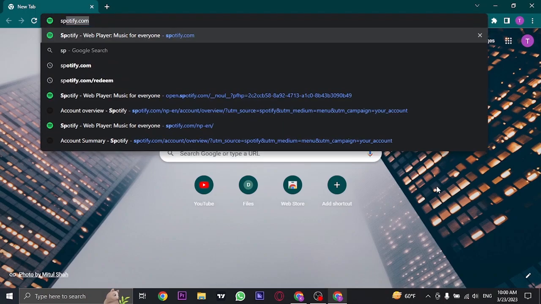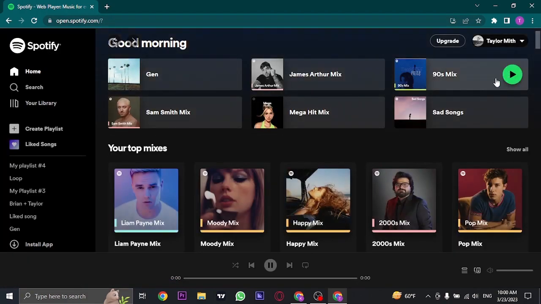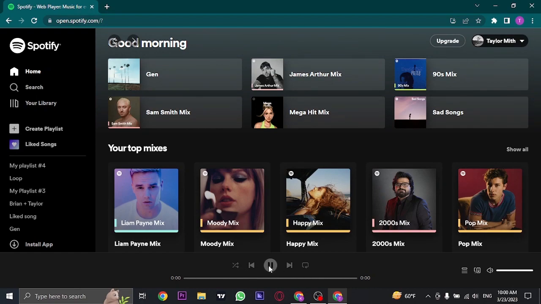Open up your web browser and head over to the website of Spotify, which is open.spotify.com, and log into your Spotify account. Once you're logged in, just play any song from your playlist or from any mixes. Now once you play the song, you will have this shuffle option right here. You just need to click on this option and you can disable or enable shuffle from this option.